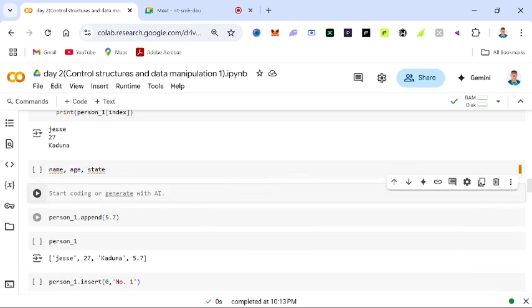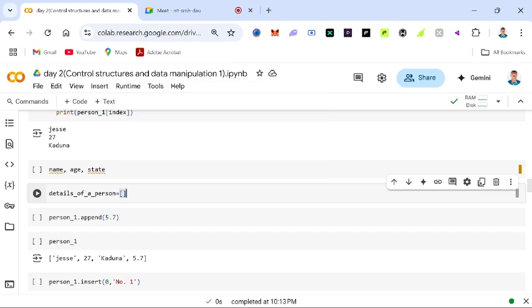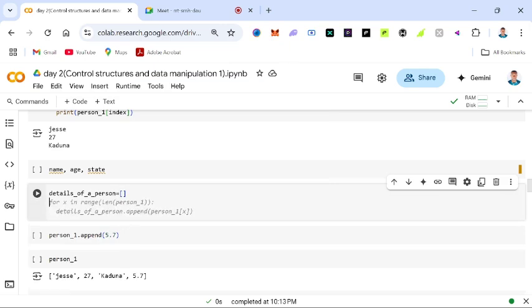Now, how will you create a list that will collect this thing? Or how will you auto put numbers to the list? Now, let me create an empty list. Let me say details of a person. That's the name of my list. Now, this type of list, we call it an empty list. A list that doesn't have anything inside of it is called an empty list.